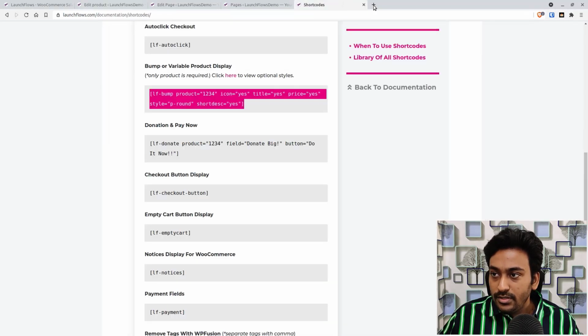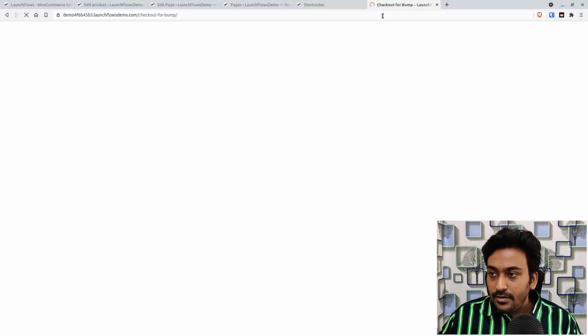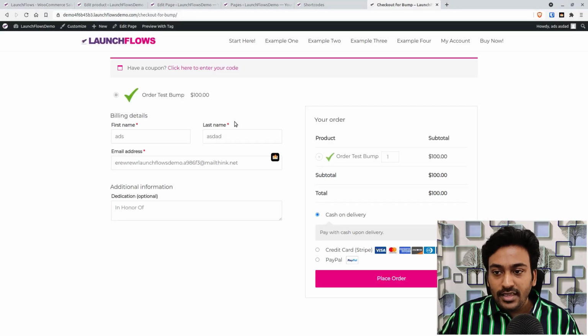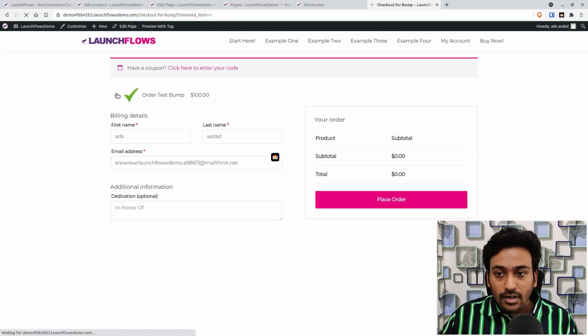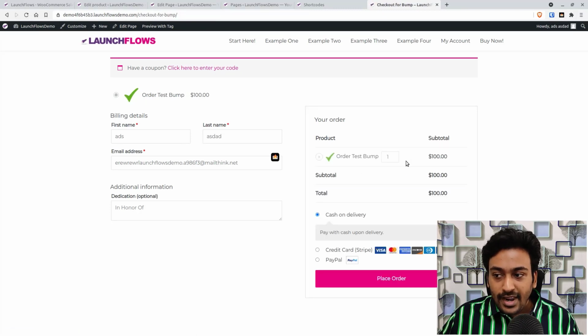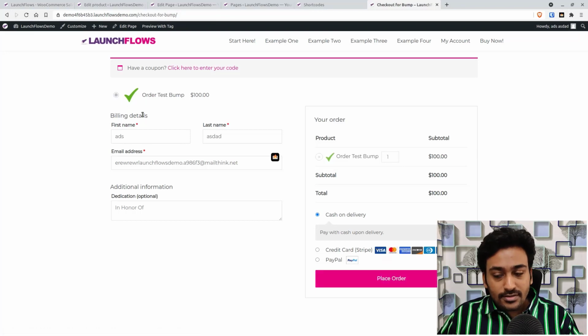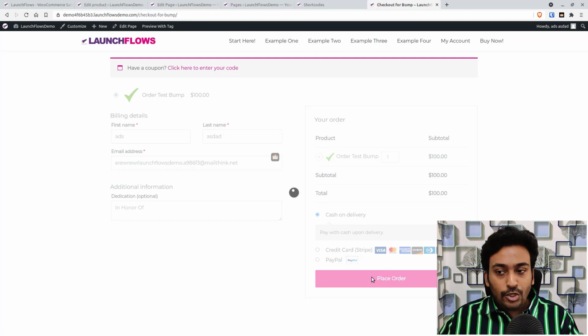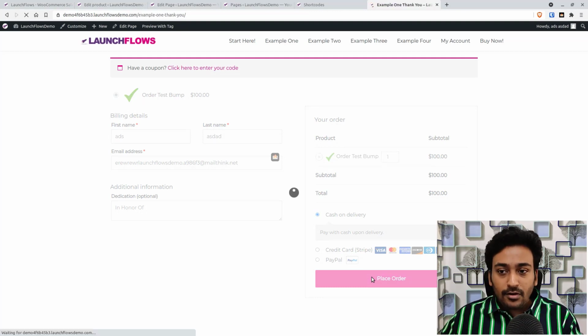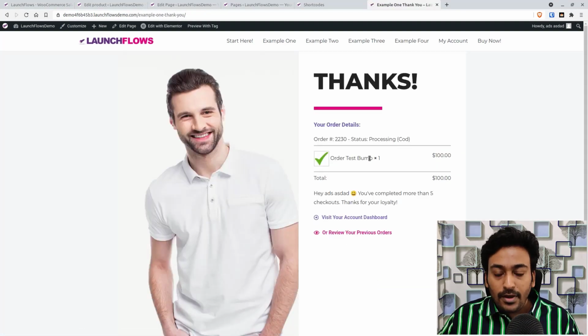Now if we go into this and wait for it to load, you can see that the order bump checkout is automatically here, and I have already selected it. But if I want, when I click on it, it automatically adds to the cart and we can place the order. So that is how the order bump works. We can add it to any of your custom checkouts, or you can add it to one prebuilt specifically for this order bump with the other products within the cart. So that is how you do order bump.